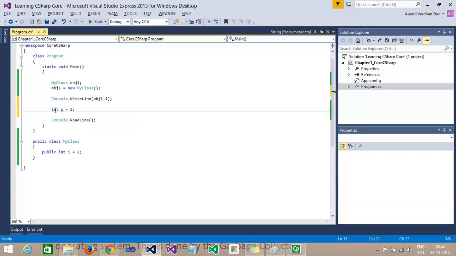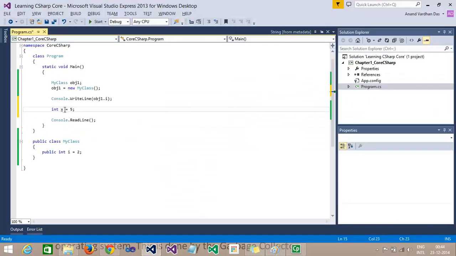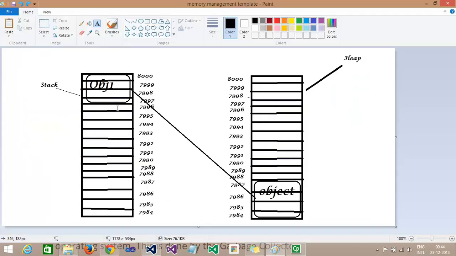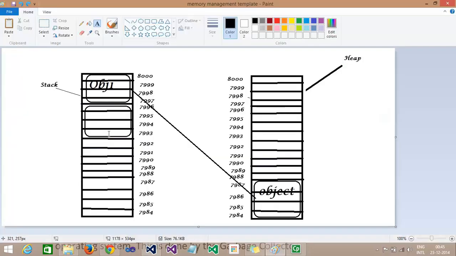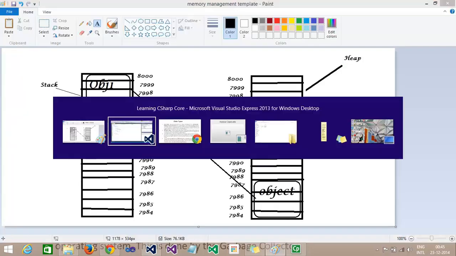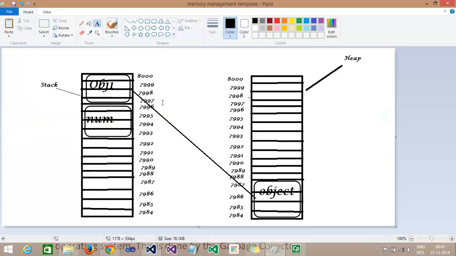Okay, now with this statement, the CLR will assign 4 bytes of memory, as we know that an integer takes 4 bytes. So the CLR is going to assign 4 bytes of memory on the stack, up to here, for this integer, right? So it is going to assign num. Okay, I'll make this as num. So it is going to assign at this level.